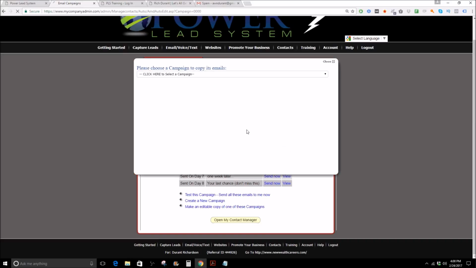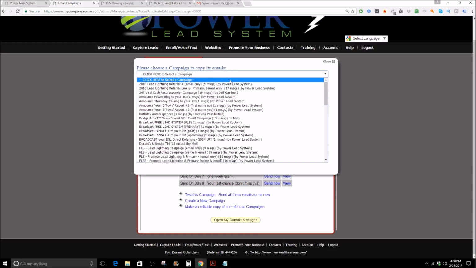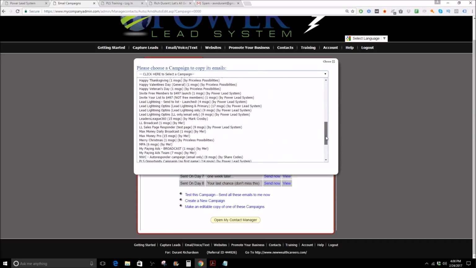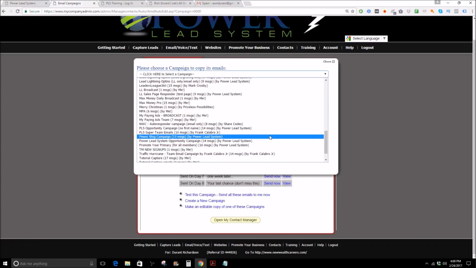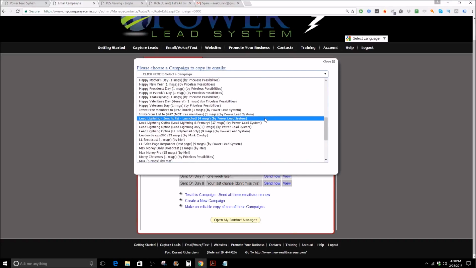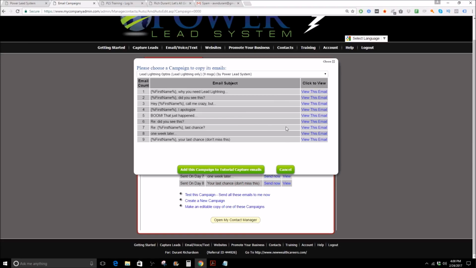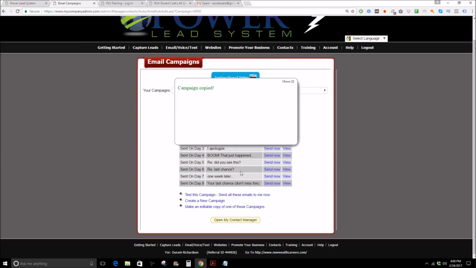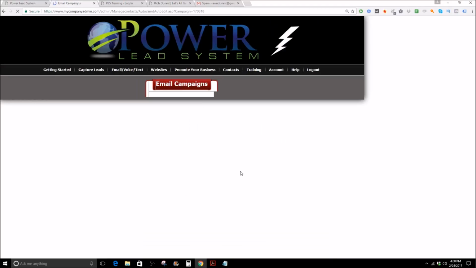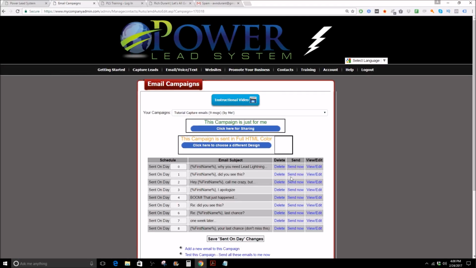And that's going to create a campaign. And then we're going to get a drop down. It says, please choose a campaign to copy its emails. And this is where we're just going to copy the emails that the system already has, the templates, to make it a lot easier for us to get up and going. All right. So I'm just going to choose this lead lightning opt-ins, 9 messages only for lead lightning. And we're going to hit add this campaign to tutorial capture emails. All right. Boom. There we go. Now we have those emails inside our new campaign of emails that we just created called tutorial capture emails.